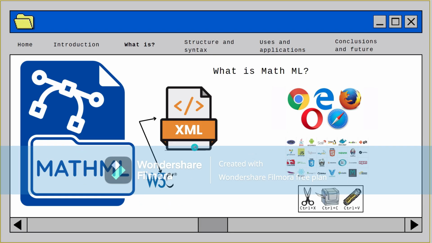What is MathML? MathML is a system created with XML, a language also used in many web technologies. What makes MathML powerful is that it describes math in two important ways. On the one hand, it's understandable to humans, and on the other hand, it's processable by computers, so software can read, display, and even manipulate the formulas.